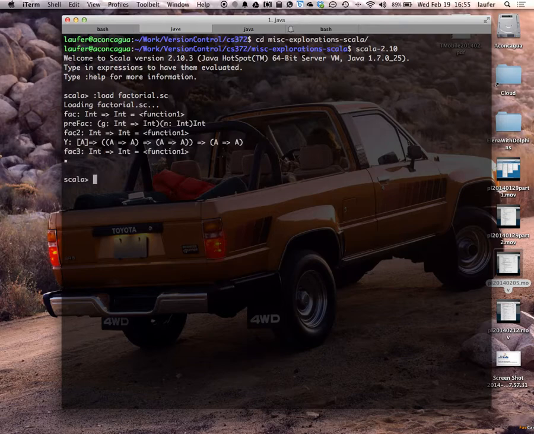So, okay, it defines these things. Now we can play around with them. So the factorial, if we put 5, it says 120. Okay. So the prefac, we cannot just call it on a number. We need a g. Okay.